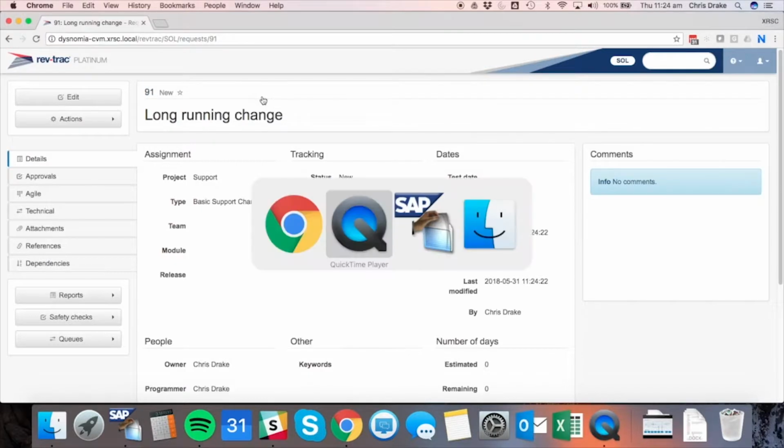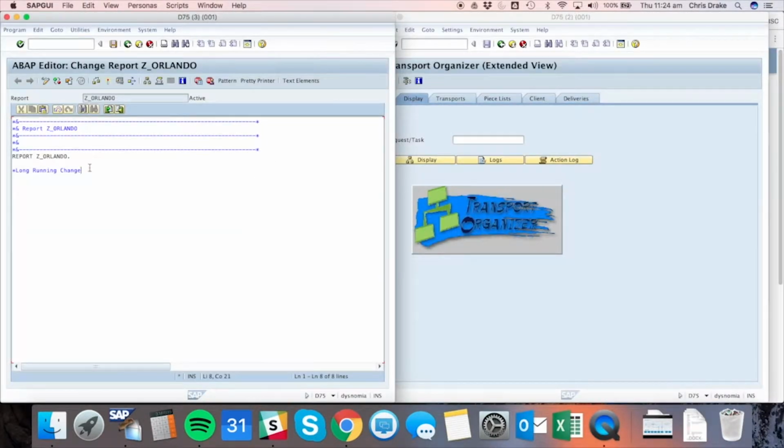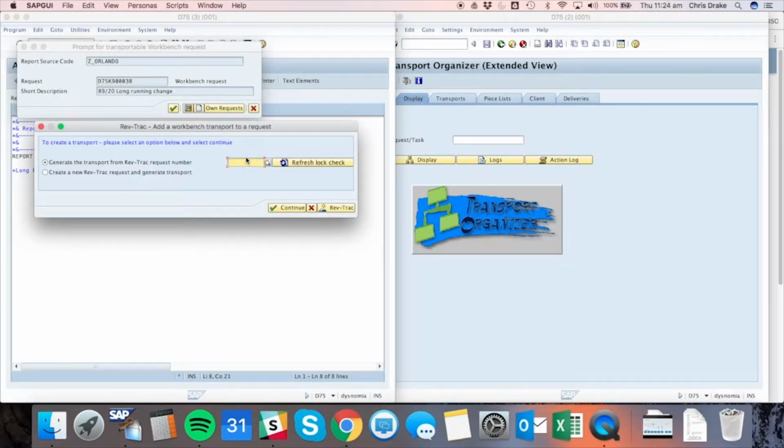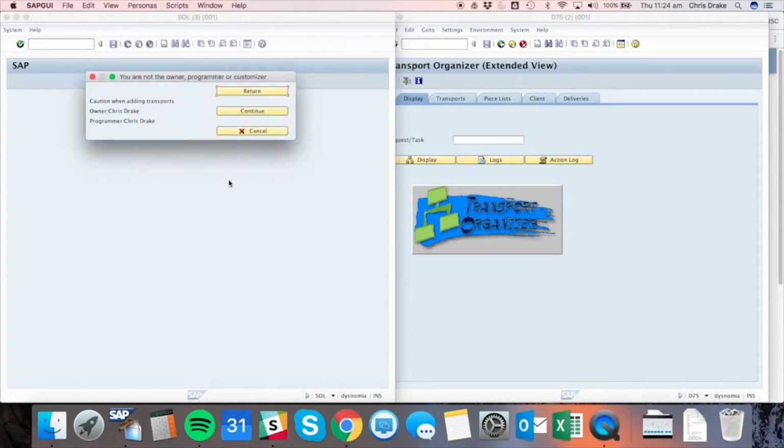I'm going to go to the SAP screen. Here we can see I've made a long-running change, or some code that represents a long-running change. When I create the new transport, the Rev-Trac request enforcement screen has appeared, and I can allocate this to the desired request. At this stage, there's nothing intervening on any request for use. So I'll choose to continue.